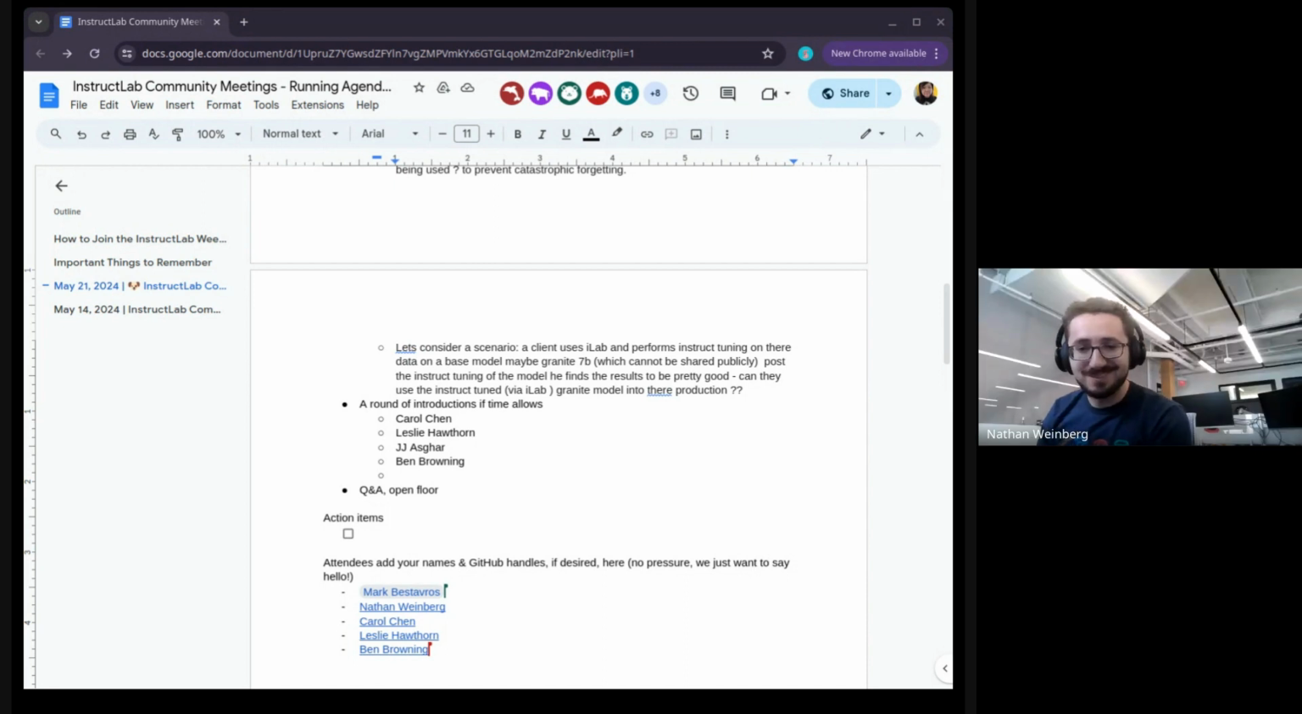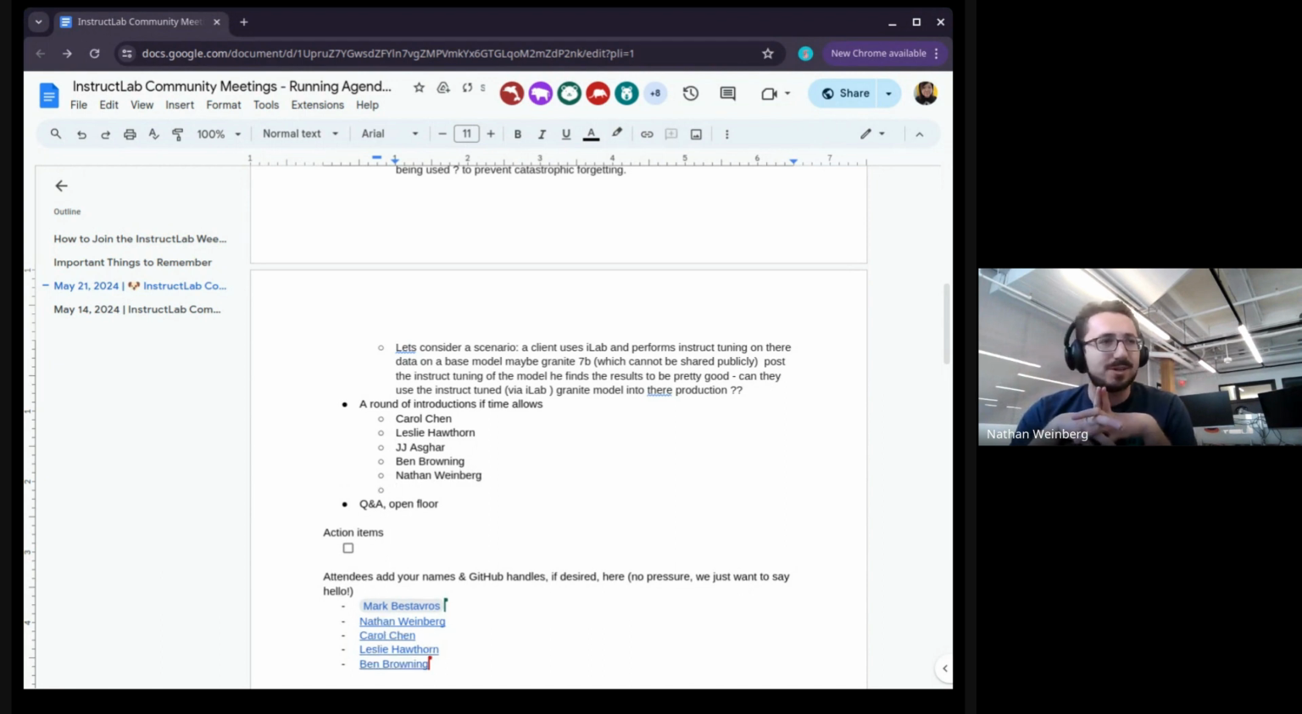I don't know why I'm shown as the meeting host, because I'm definitely not. But hello, everyone. My name's Nathan Weinberg. I'm a senior engineer at Red Hat. My background's in quality engineering on cloud platforms, but I started working on the InstructLab team a few months ago. I work for Red Hat, have for about 6 years. So I've seen a few things.